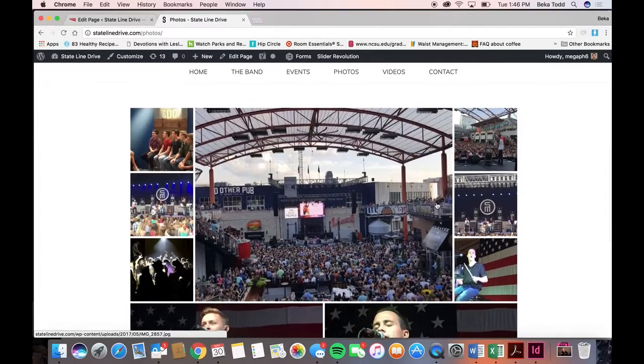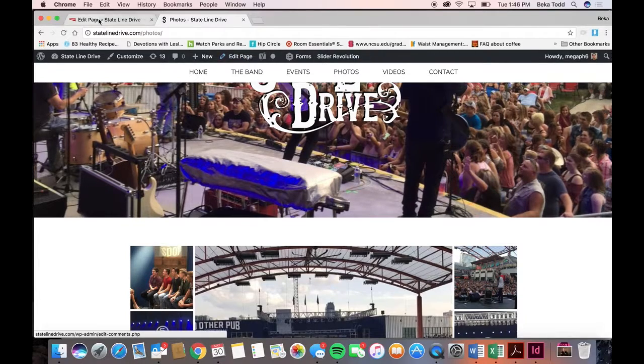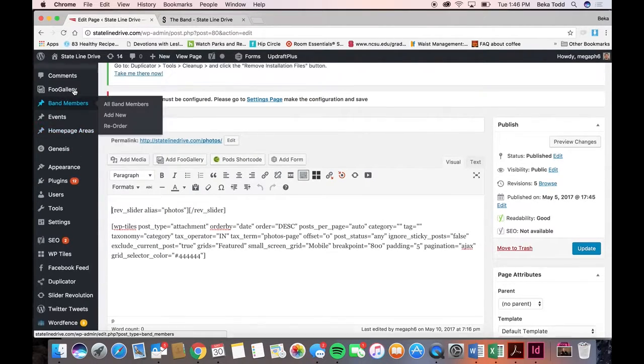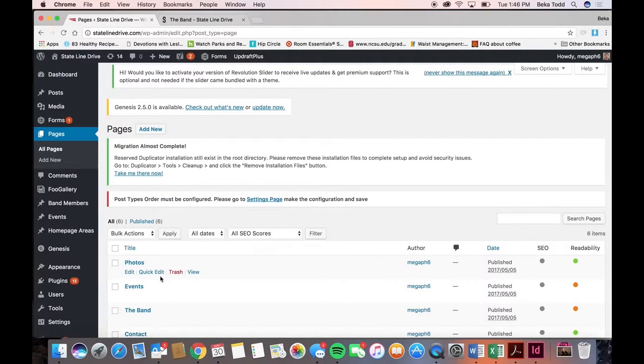These photos are used through a different plugin. So I'll show you how to do that. And then the band is also using a different plugin. So I'm going to look at the other pages.